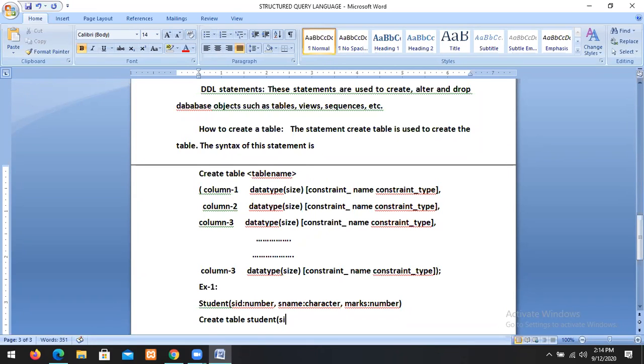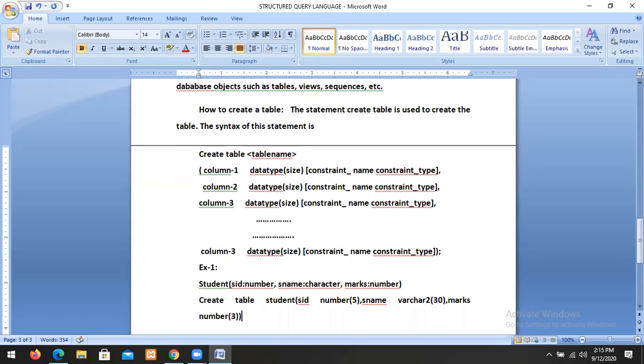What are the columns? Student ID. So column name, data type. What is the type? Number type. So how many digits? Suppose I want 5 digits, comma. Student name, varchar2 of 30. So it allows the maximum of 30 characters, comma. So marks, number 3. So marks is the number data type of 3 digits.